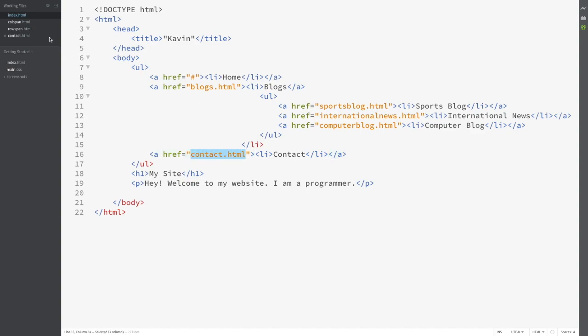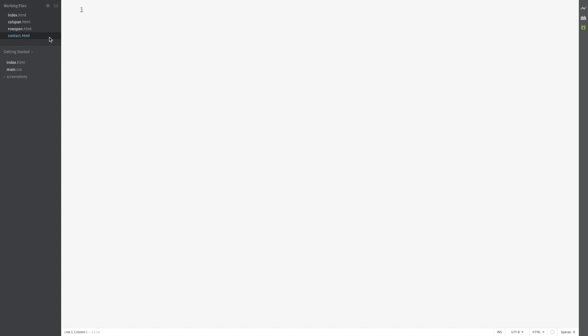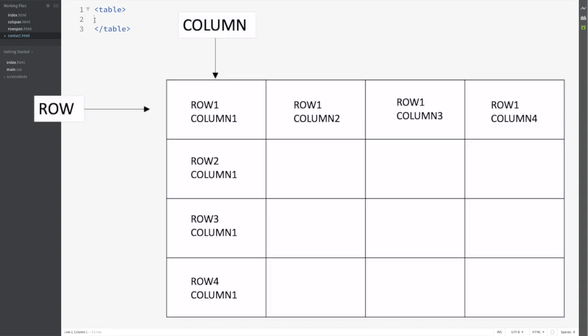So let us go back to our code and let us start with HTML tables. To start an HTML table, you need to just write the table tag. So simply open the tag and write the table tag, and don't forget to close the tag. There are two items in the table, the rows and columns. The horizontal part in a table is called the row, and the vertical part is called the column.